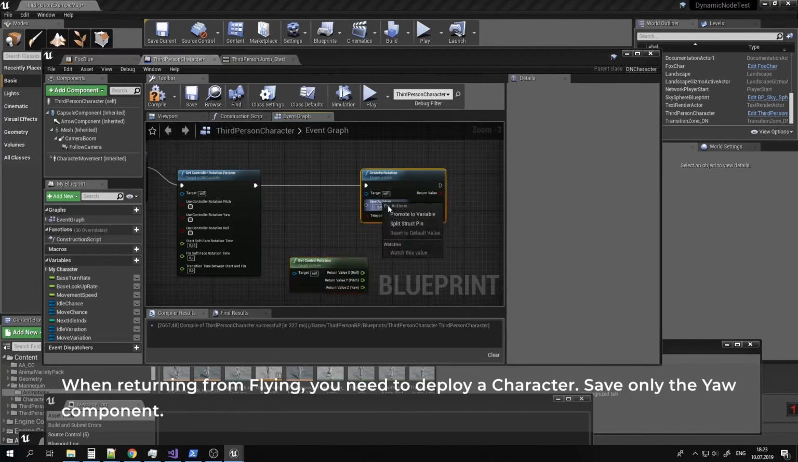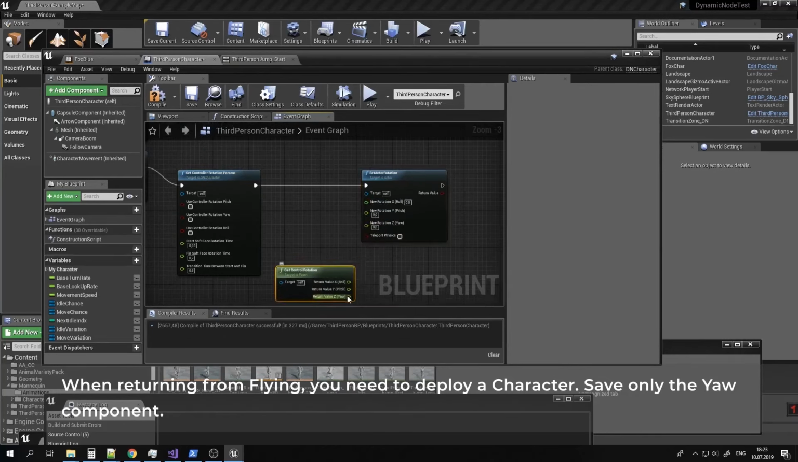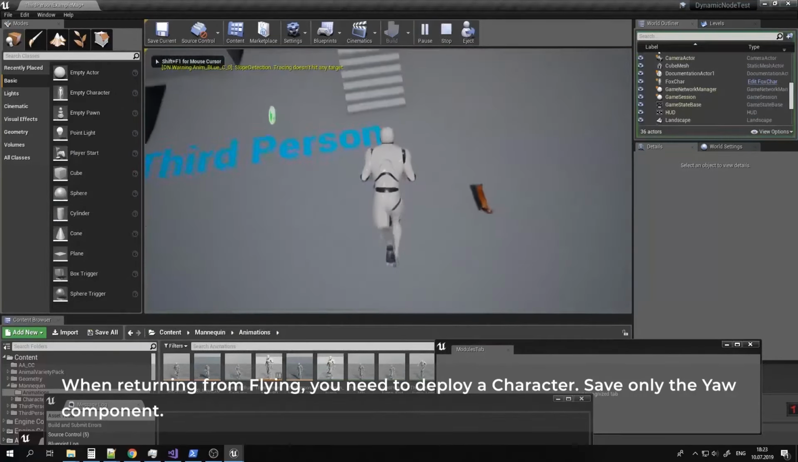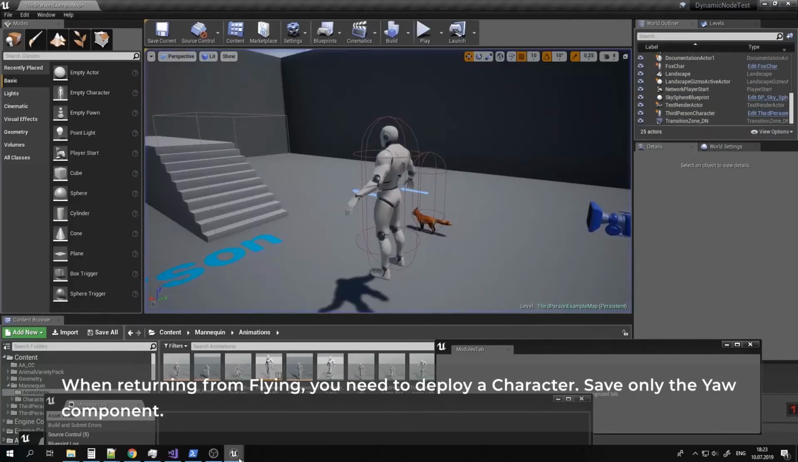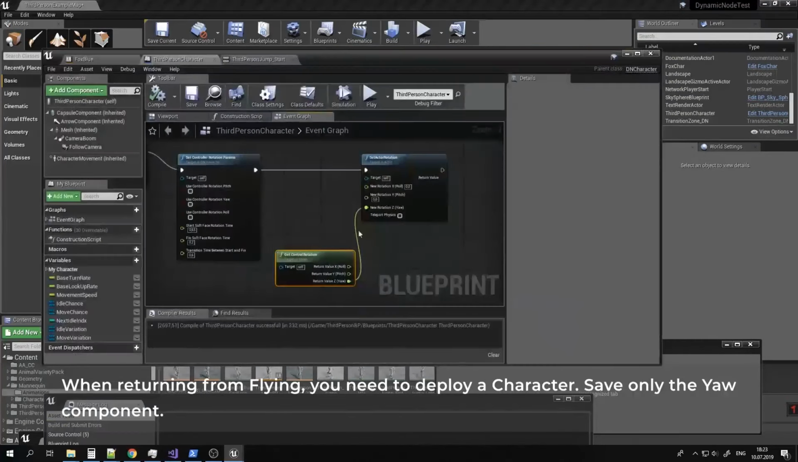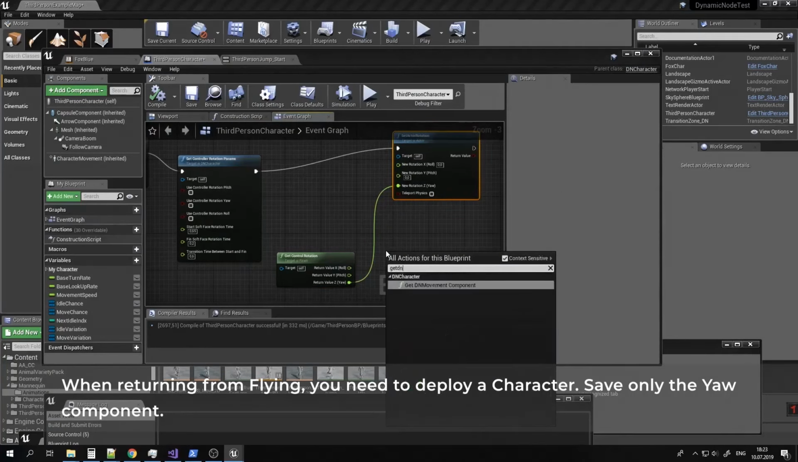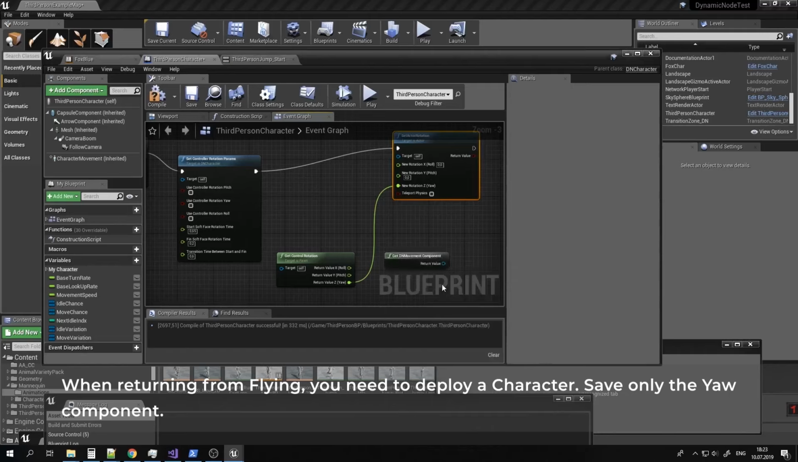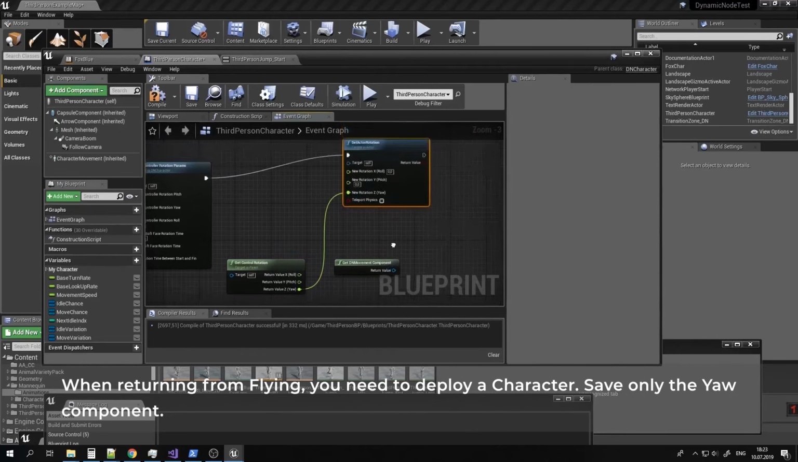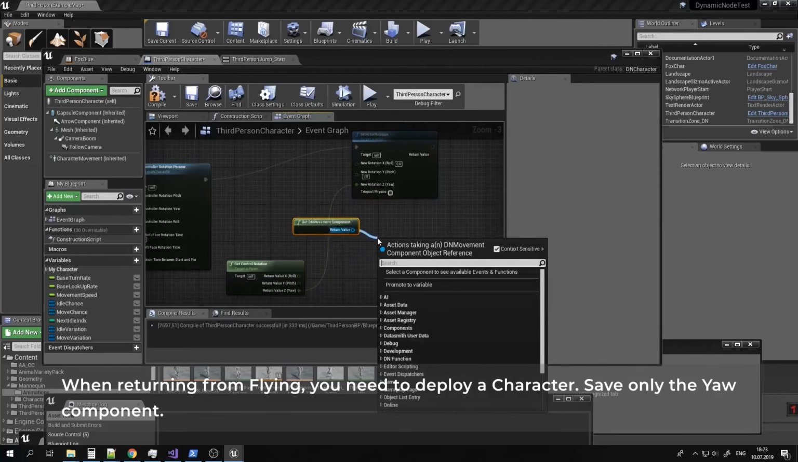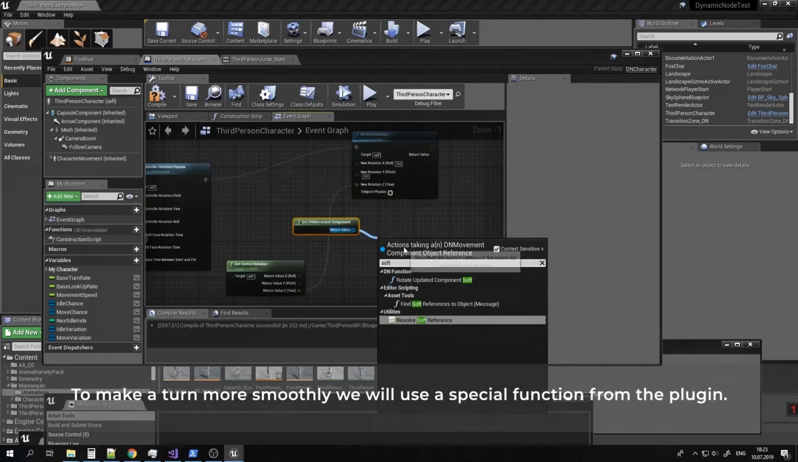When returning from flying, you need to deploy a character. Save only the yaw component. To make it turn more smoothly, we will use a special function from the plugin.